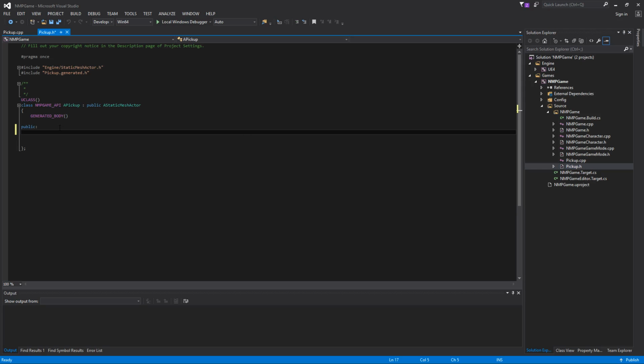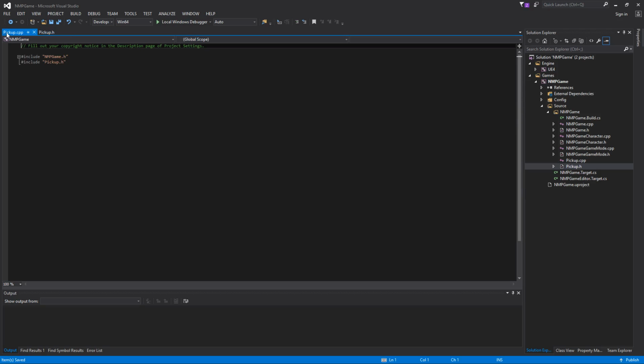What we do need, though, is a place to set our defaults, and we will do that in the constructor. So this is going to be where we set default values when the object is created, and we can just switch over to our CPP file, and that's where we'll actually define it.